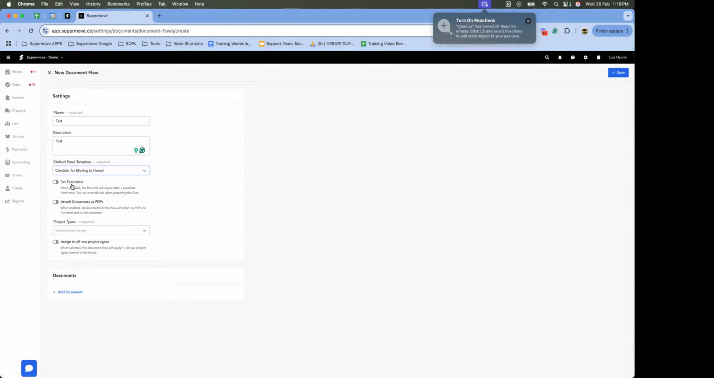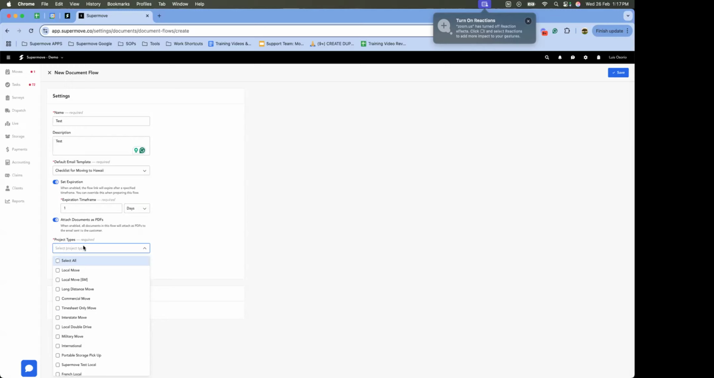We have two additional options. We have set expiration in case we want the actual process or the document flow to expire after X amount of days, hours or minutes that have passed by. And we also have the option to attach documents as PDF. So essentially, once these documents are signed, they would receive another email afterwards with a PDF version of that signed document.